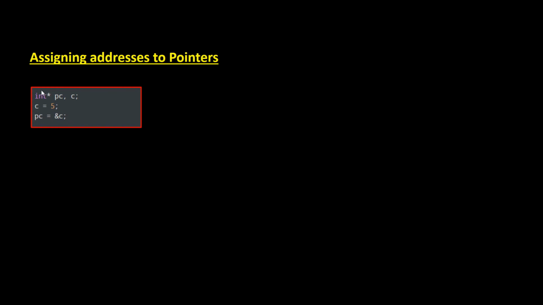When we declare int asterisk pc, pc is a pointer, but it is not pointed to a variable yet. So we have to give the address of a variable to this pointer. Until here, the pointer is free, there is nothing inside, but here we are saying pc is equal to the address of c. Now after this line, inside pc we have an address, which is the address of c. Now, let's pass to an example to understand better how to use pointers with code in C.